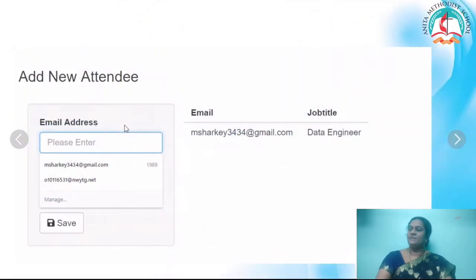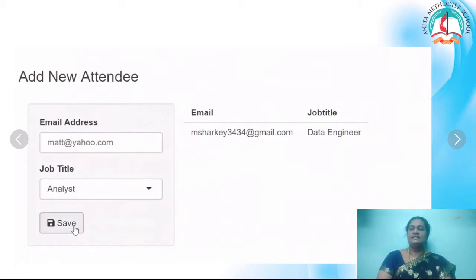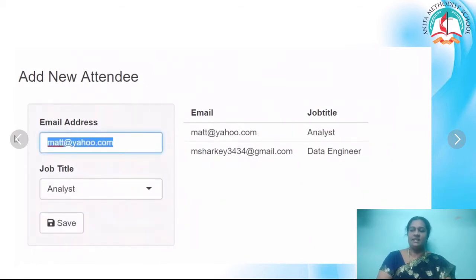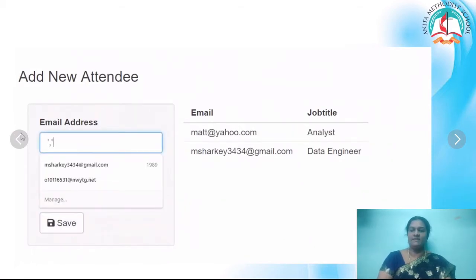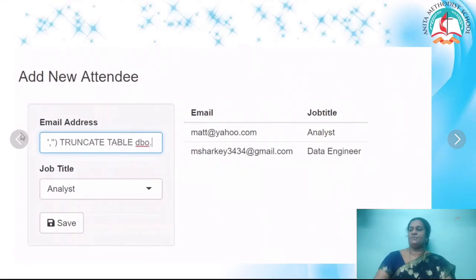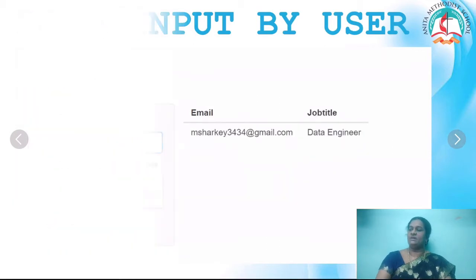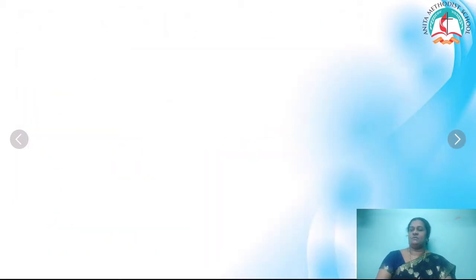Good. Come, let's see the first thing. By this picture, what do you understand? Do you see here? The user is entering the data, the email address and the job title and everything, and it is displayed in the next column. This is how they are entering the data. So that is what we are going to see today: data input done by the user. Very good. And the next thing, we have to see an example of how it works.